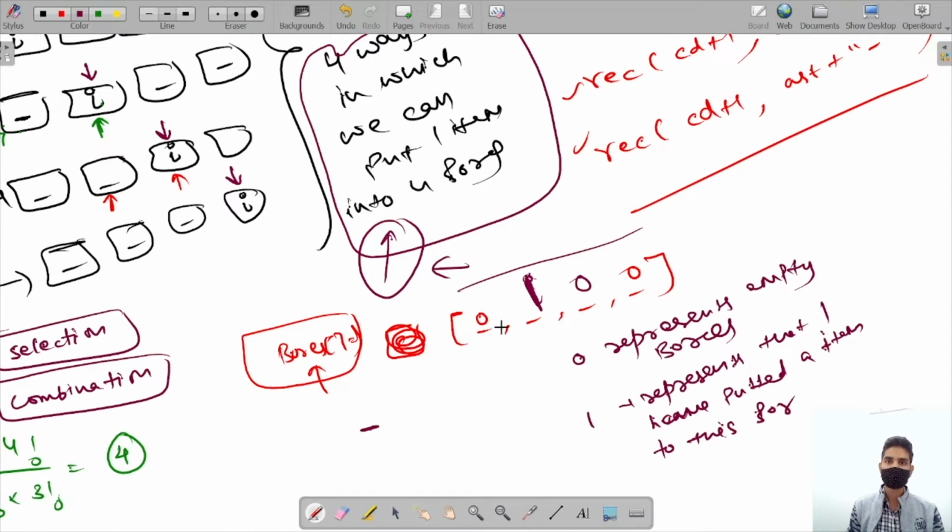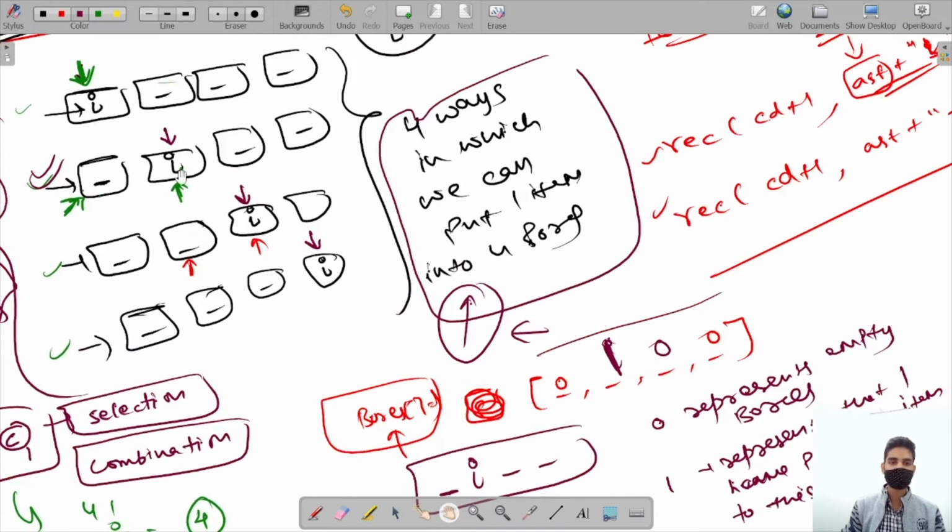0 is present, so I printed dash. 1 is present, so I, then 0. So dash and dash. So we got exactly the same answer. Understood? So we have solved this question. Till now, I have explained how we are going to solve this question.